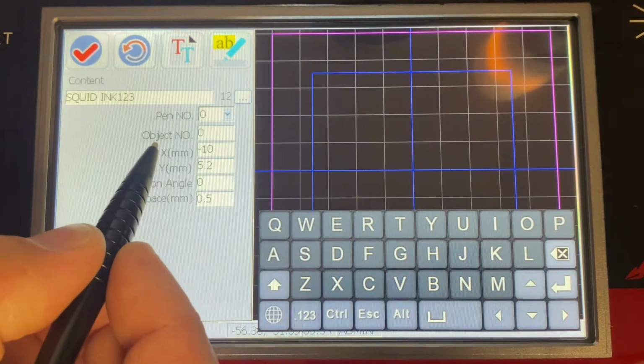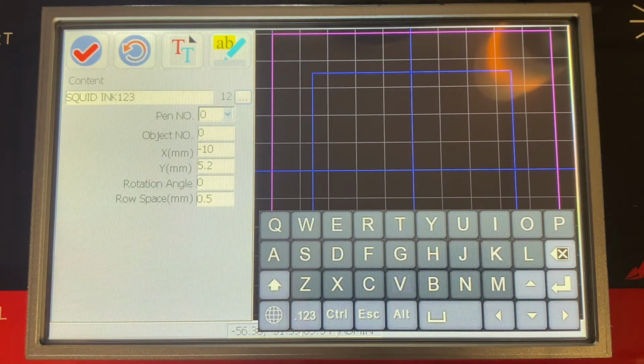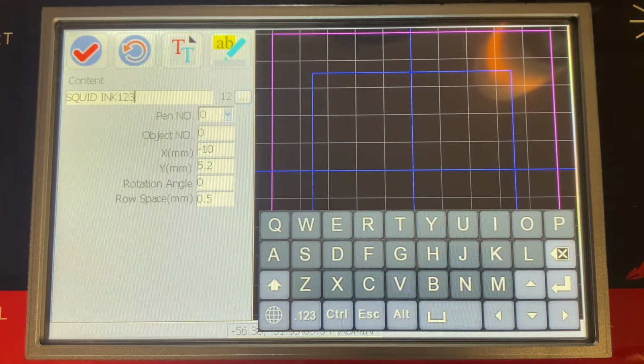Underneath that, we have object number. This is the very first item or object we are inputting into our template or message, so that's object 0. If we put in another text field after that, it would be object 1. Let's say we put in a date stamp after that, that would be object 2, etc.